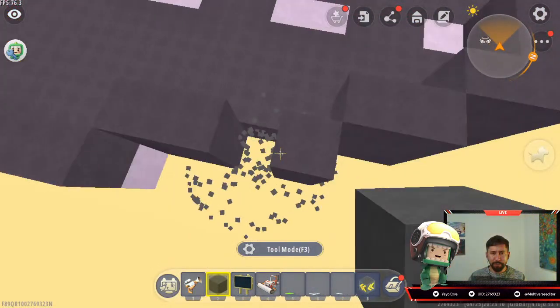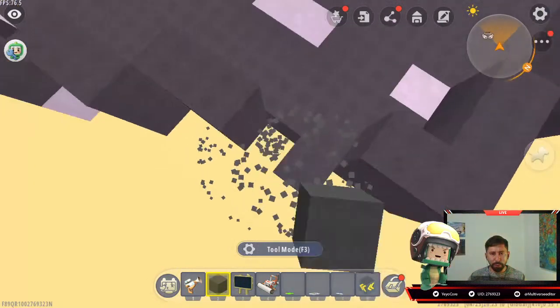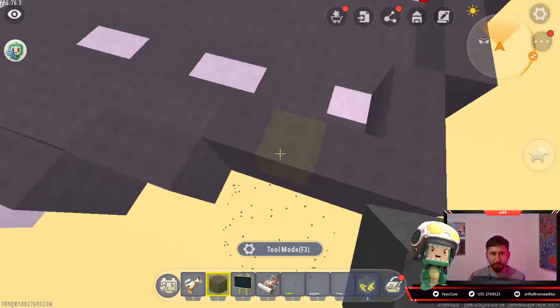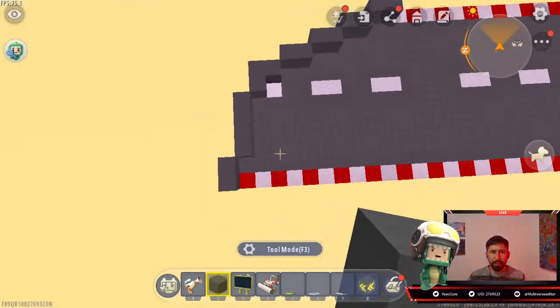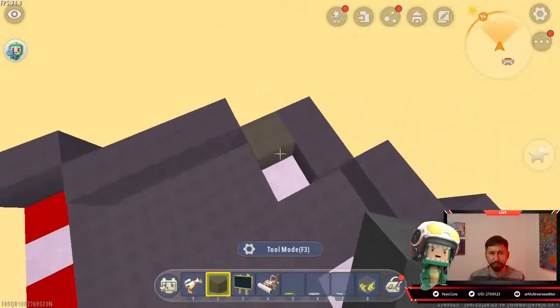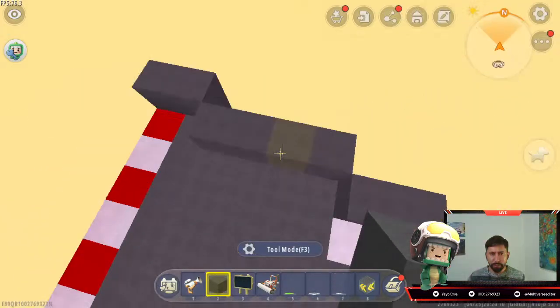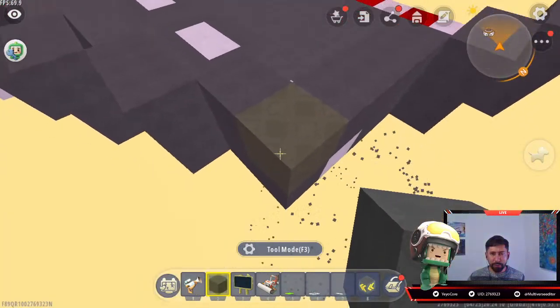Okay, so we are reducing to give more of an oval shape, like a real curve, because right now it doesn't look that good. Okay, so it looks a little bit better. Really, we need to just delete here a little bit more.